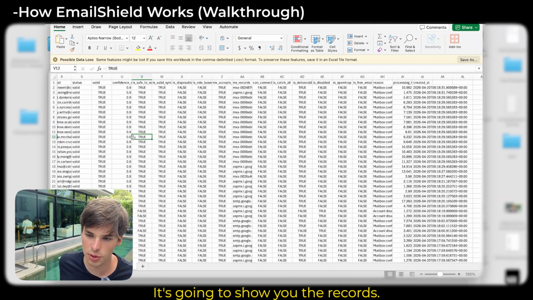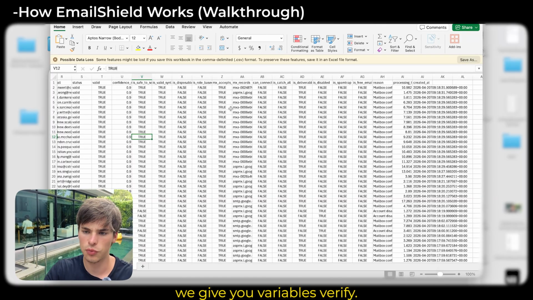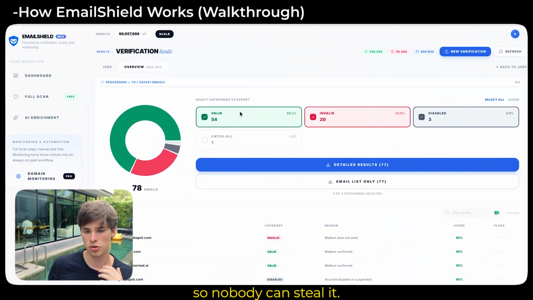It's going to show you the state. It's going to show you the MX records. We give you all the data. We give you where it was verified. We give you our own tag so nobody can steal it.